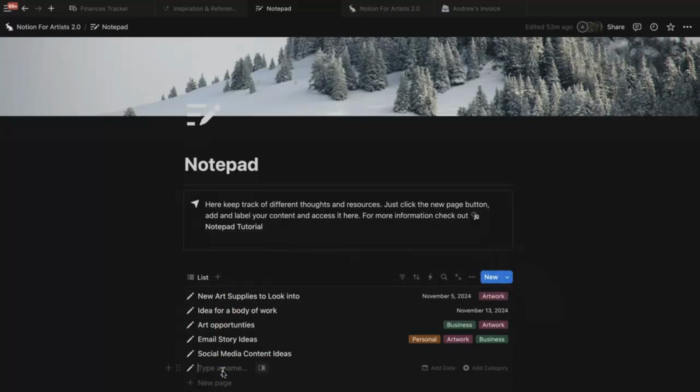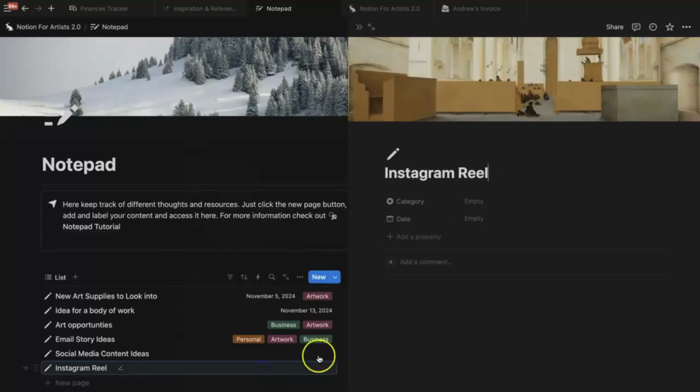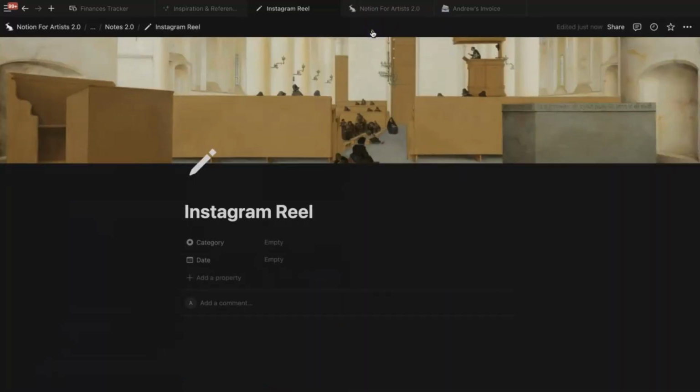So for example, if you're looking to write down ideas for, say, an Instagram reel, you click the new page button, type in the topic, so Instagram reel, and then you click on in here and you have your own page.